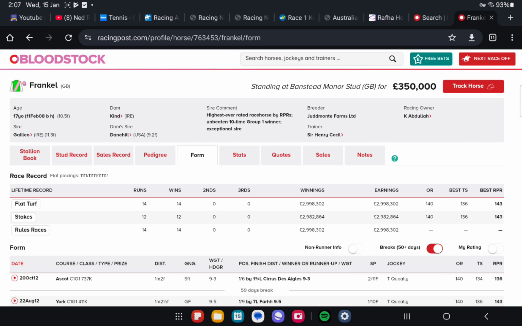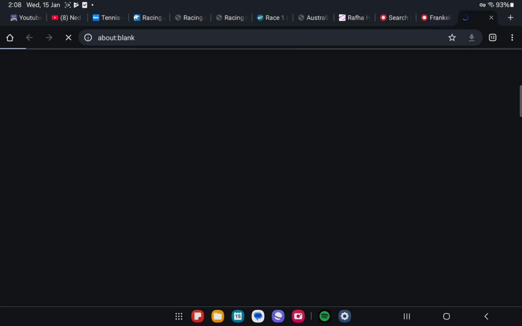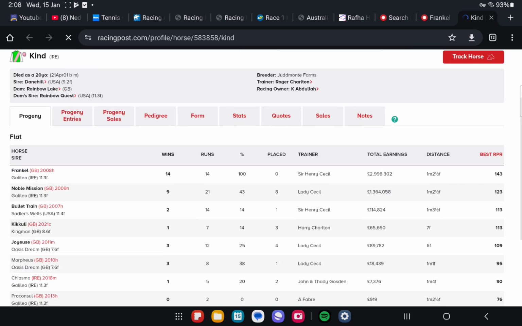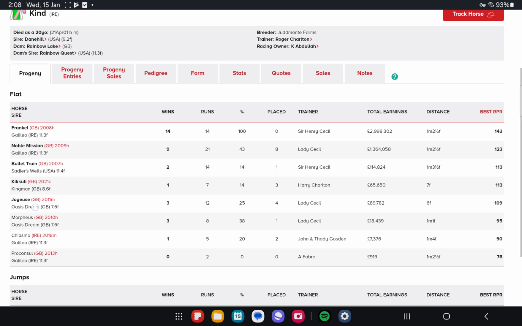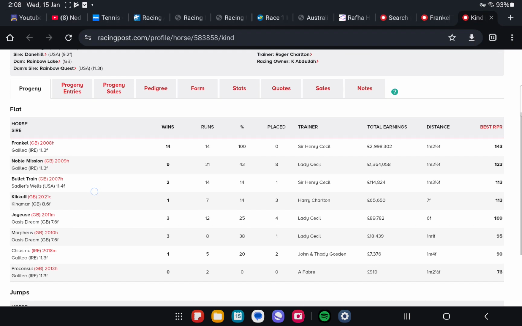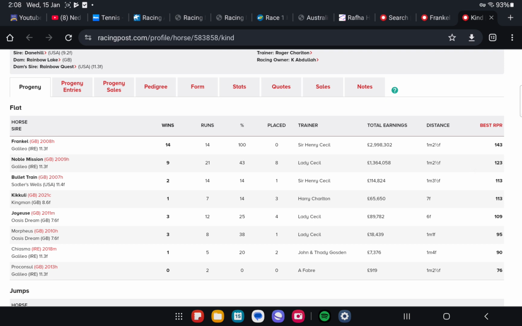But, you know, if I want to go and have a look at, say, the dam of Frankel, Kind, the Danehill mare, highly influential herself, you know. Noble Mission, Joyeuse. Yeah, and here, where's Bullet Train? I haven't even got Bullet Train mentioned. Oh yeah, there's Bullet Train. So he stands in Australia, this guy here. He's been in Australia for a while, Bullet Train. You see him around a fair bit. So he's the three-quarter to Frankel.